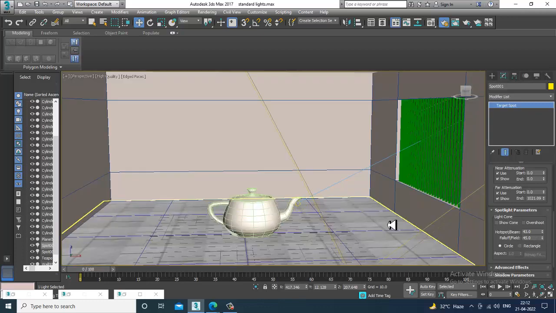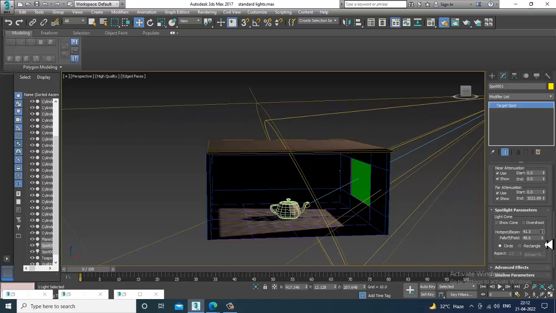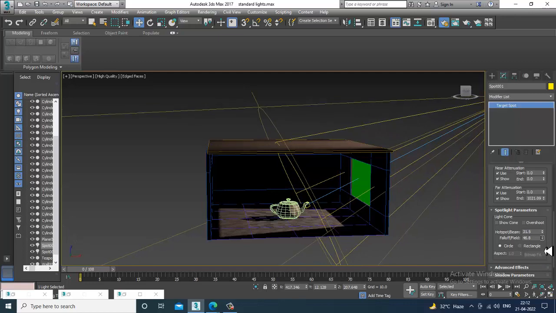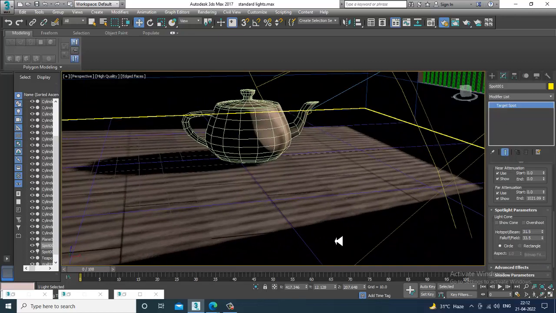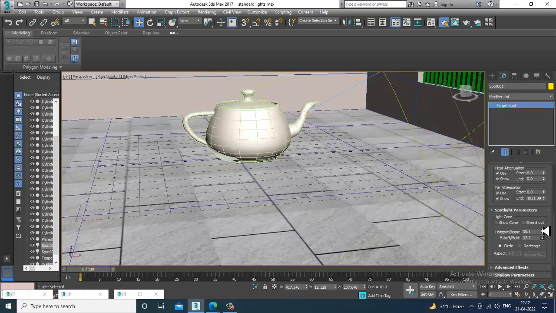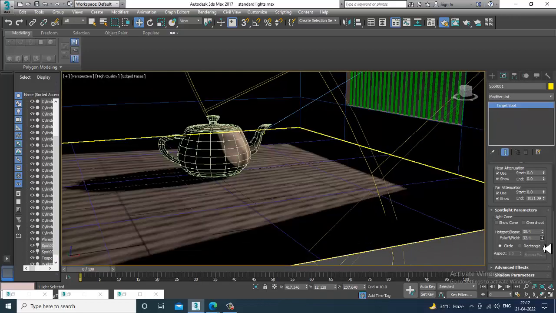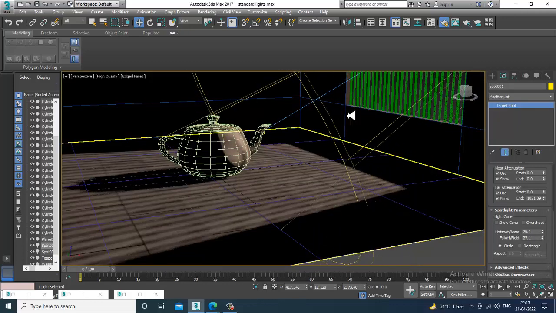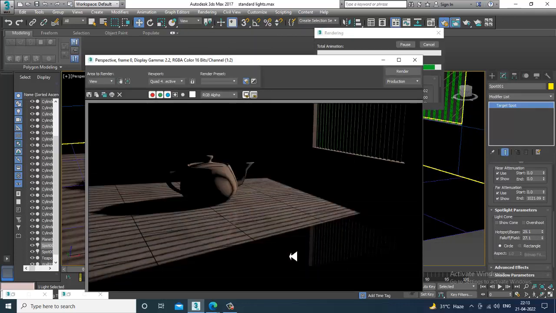Hotspot beam is like you can increase and decrease this beam area. Fall off field, if you keep it closer, you will see that it's going to be more sharper. So let's try it. Let's do it. And let's render it. You will see the difference over here. So you see the difference, it's looking more sharper.